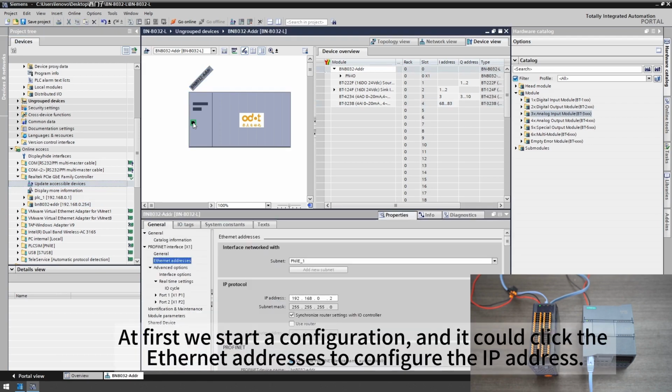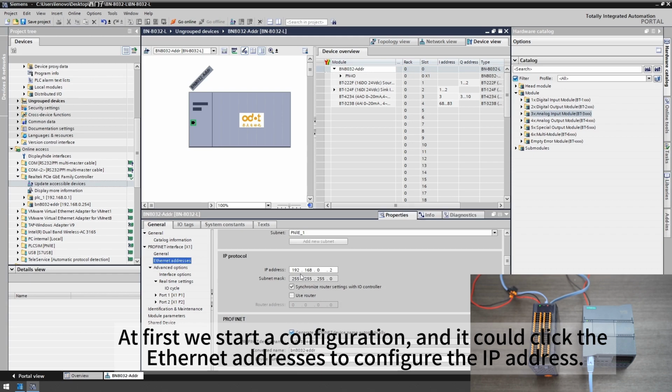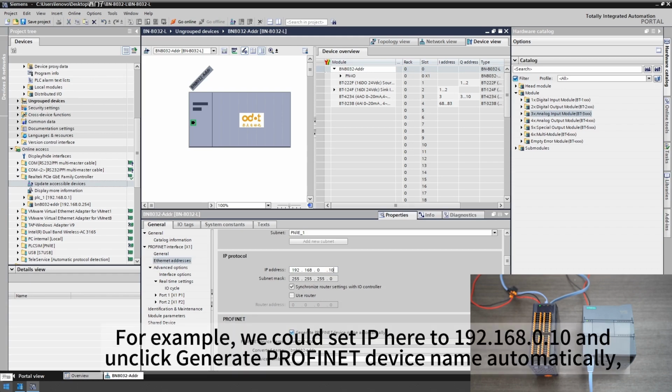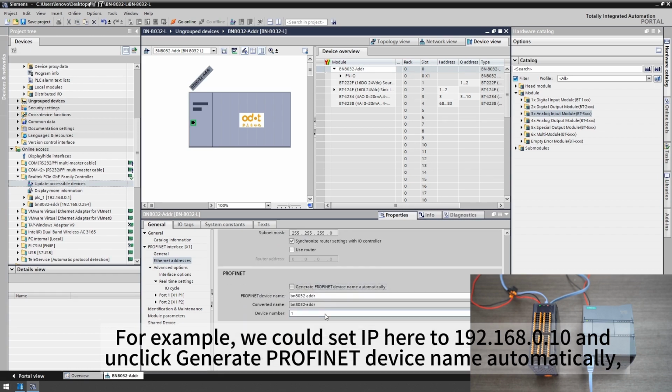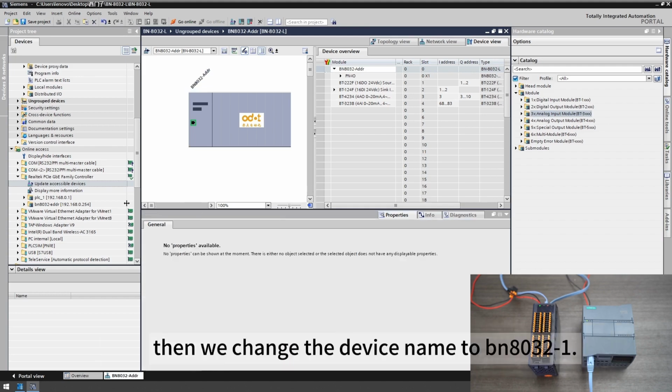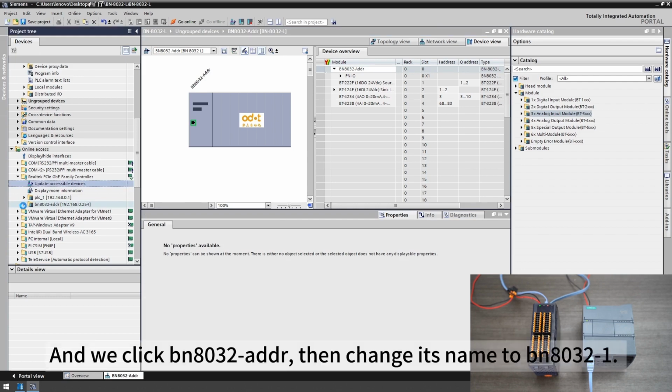At first, we start a configuration, and we could click the Ethernet addresses to configure the IP address. For example, we could set the IP here to 192.168.0.10 and unclick Generate Profinet device name automatically. Then we change the device name to NAT032.1. And we click NAT032 Adder, then change its name to NAT032.1.